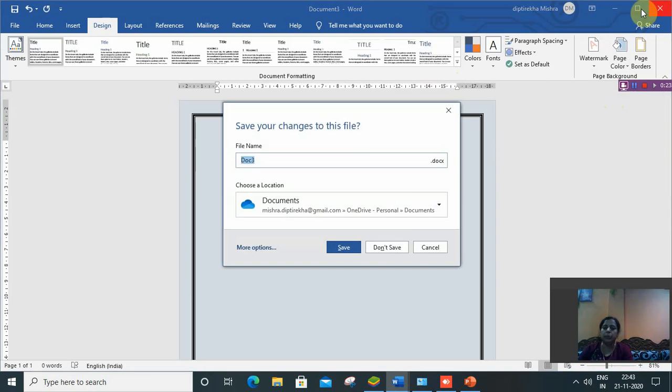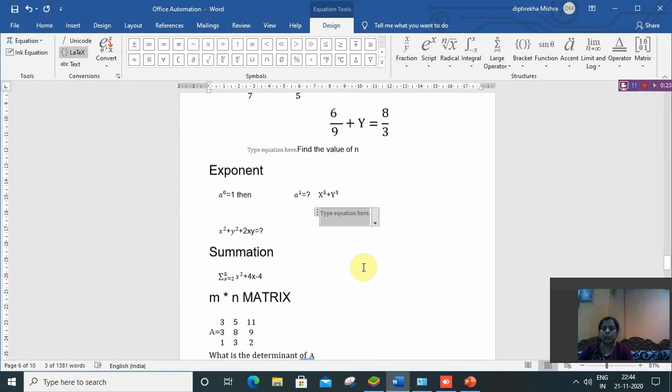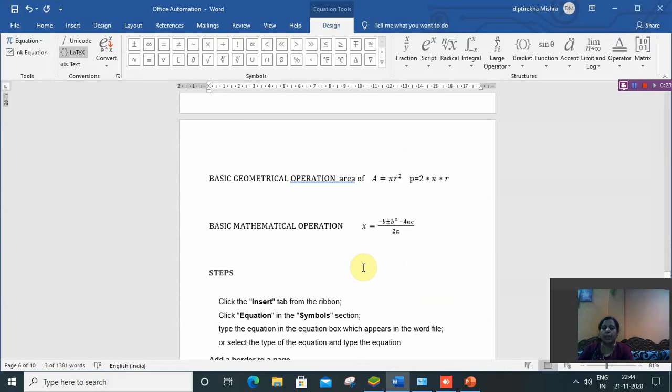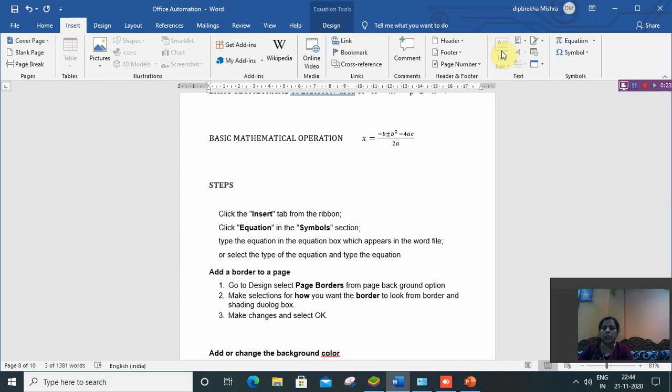So you have to write the steps. How can you enter the equation? To enter the equation, click on the insert tab, then click on equation in the symbol section. So in the insert tab, in the symbol section, we have equation. Type the equation in the equation box which appears in the Word file. So these are the steps for inserting an equation.